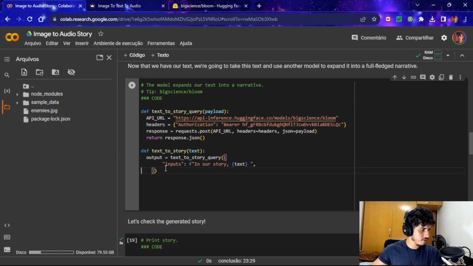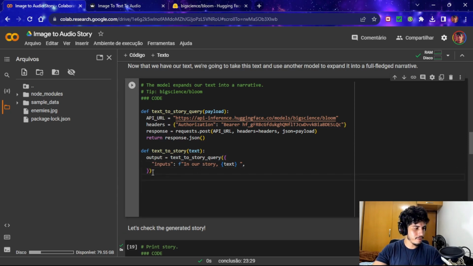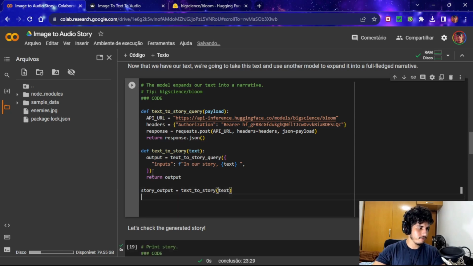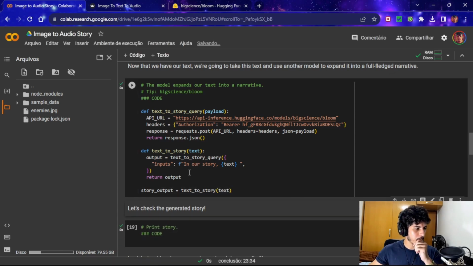So the last thing we want to do is basically let this be in the right format, return the output, and call the function itself. So story output is going to be text to story of our text that we already have. So let's see how it's working. It already ran, so as you can see, it's much faster than the last one.